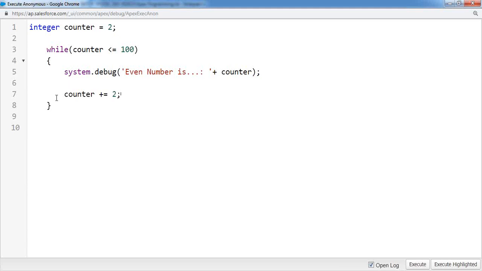Done. So in this case, what will happen? First of all, the counter value is 2. It will check the condition: 2 less than or equals to 100. Condition is true, because 2 is always less than 100. It will enter into the block and print the value of counter. That means 2 will be printed here. Then the counter value will be incremented by 2 more. That means here it will be 4. 4 less than or equals to 100. Condition is true. The second value will be printed.